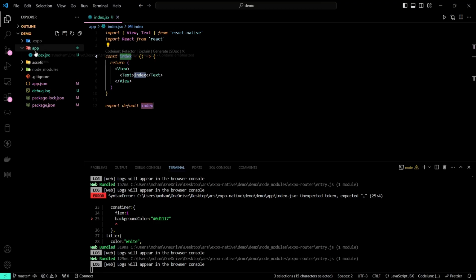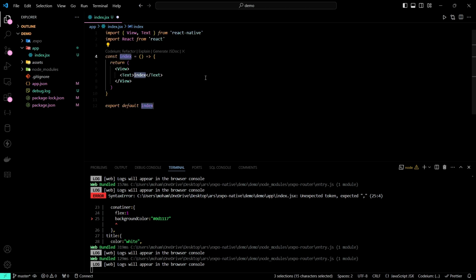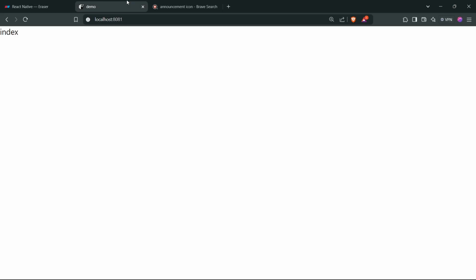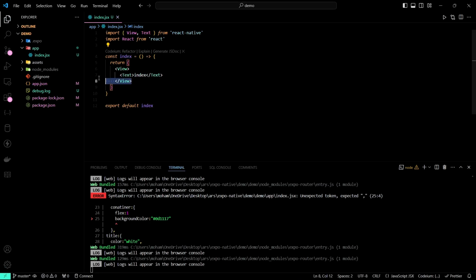So inside of my app folder there is an index.jsx file. Inside this file, I'm running rnfe. I imported this. I have already started my Expo router. See, I can see index over here. So previously we told you that if you want to return something using a function, you must wrap it inside a view, which is this. So here today I will be teaching you a new concept, which is safe area view.